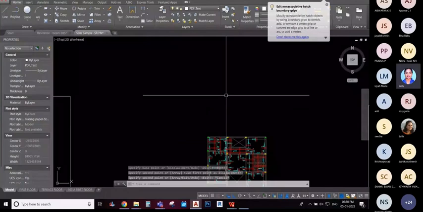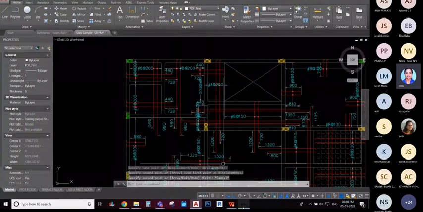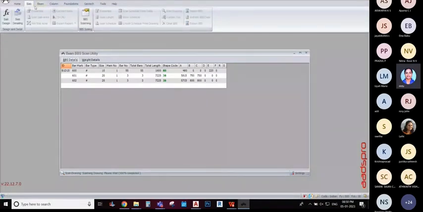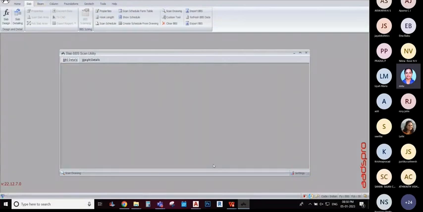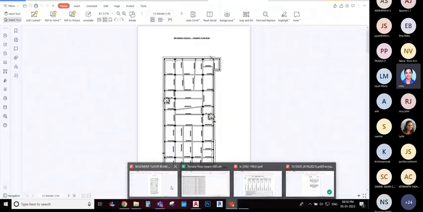Now, for scanning slab, you have to go for a separate option. Beam and slab are two different approaches, so you have to go for two different options also. Slab scan. Automatically, the results will be erased, so if you want to save the results, you have to export them properly. You have options for exporting to AutoCAD as well as to Excel. If you're exporting to Excel, you will have something like this. You'll have a report.